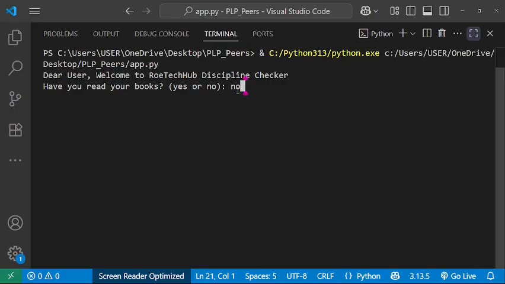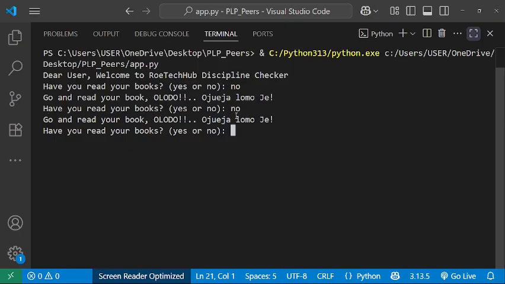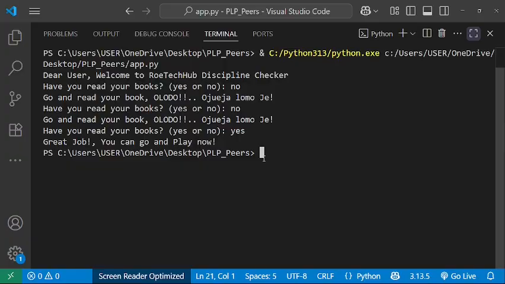All right, so then no, then it says go and read your book. Then it asks again, have you read your books? Yes or no? And I said no, and it asked again. But now if I say yes, you see the section ends, and it says great job, you can go and play now. All right, so now let's rerun this.